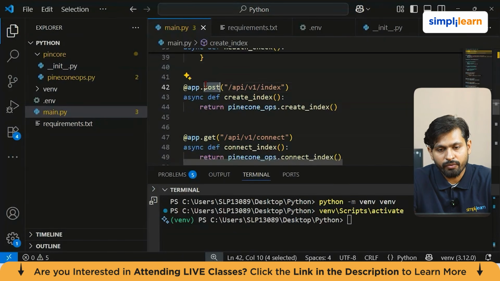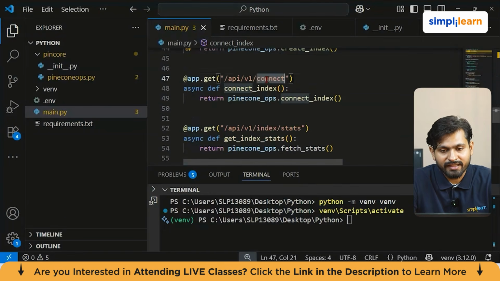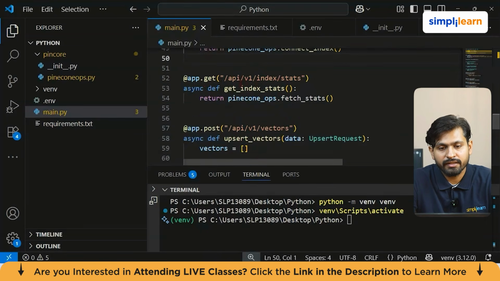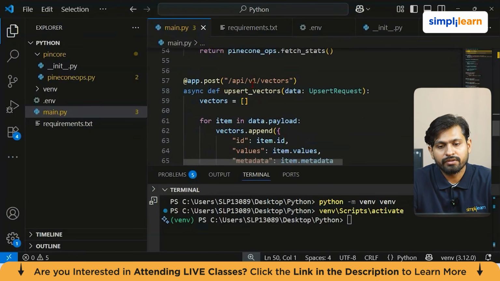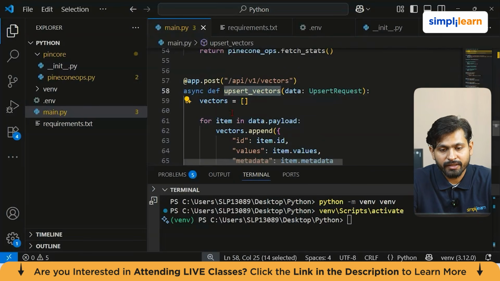Then this is a post request where you are trying to create an index, and this is the API route, API v1 index, and using the Pinecone ops, I'm able to create an index. Then for connecting to the index, I have used Pinecone ops dot connect. Similarly, there is a get request that gets the index stats. And if you want to upsert the vectors, this is the required async method.